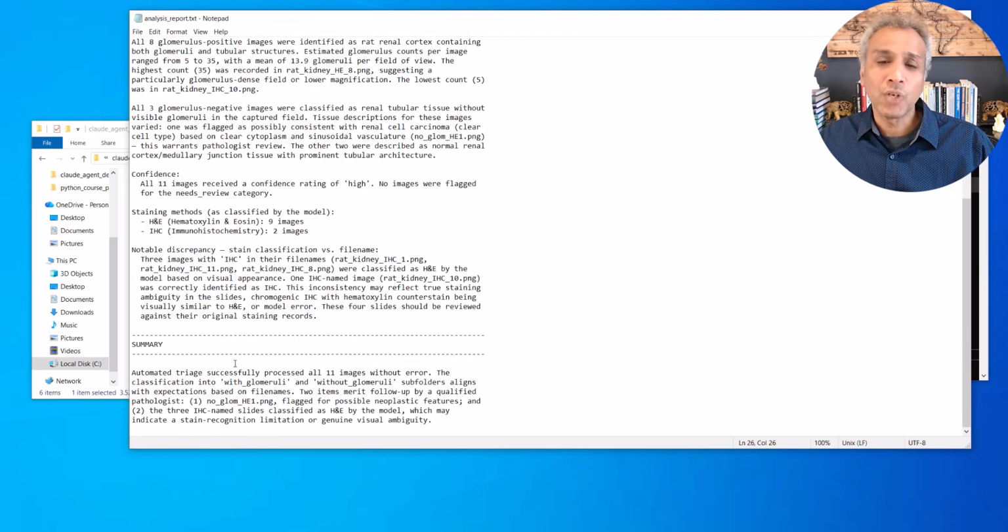Okay, so what did we do? We analyzed a folder of scientific images. We generated a structured triage report. We sorted files automatically, and we wrote a plain English summary. And all of that from plain English instructions with no code written by hand.